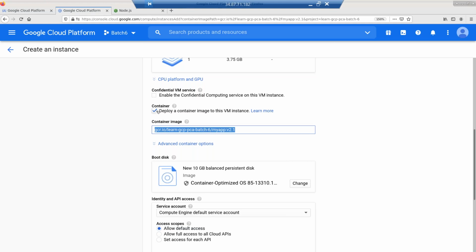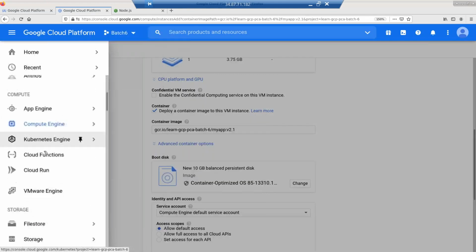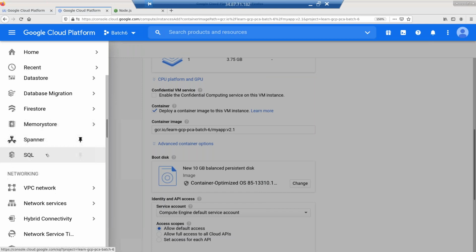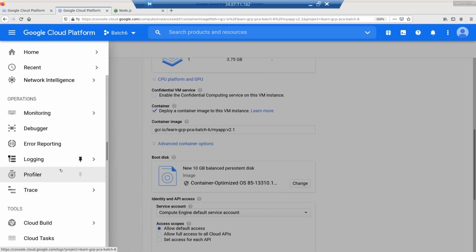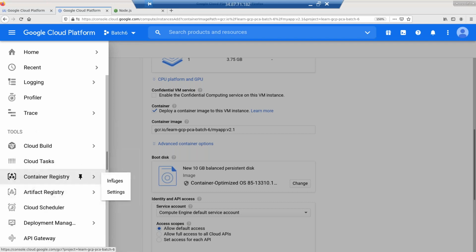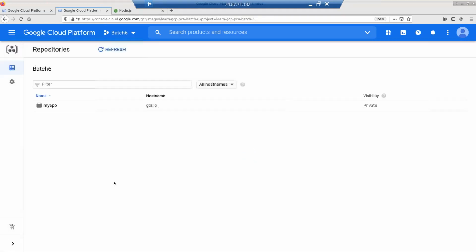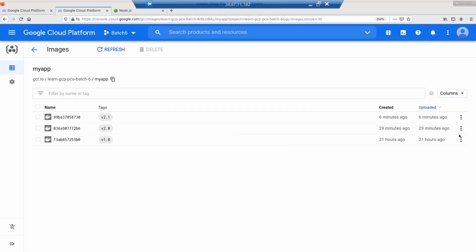So when I check this, what's going to happen is the boot disk changes. Okay, you want me to show it one more time? Let me go back. Go to your GCR, and please don't do the demo together, you will definitely lose track. So watch it and then do it later. But I can show you once. Go to your container, click on these three dots, and you have an option called deploy to GCE.